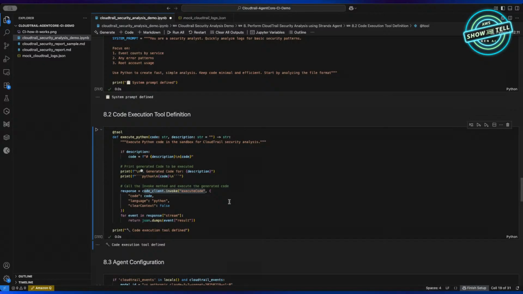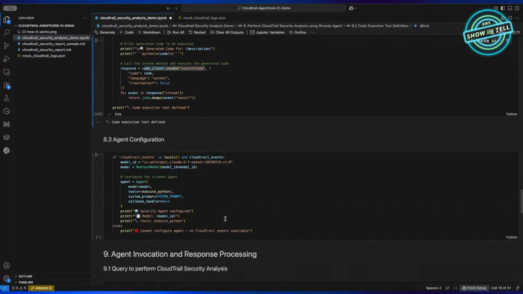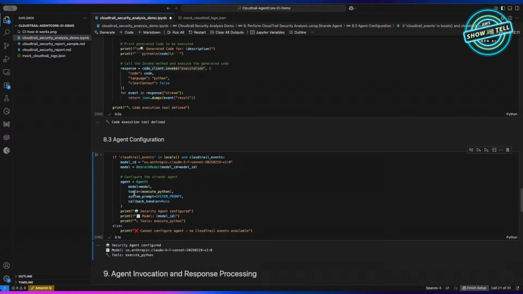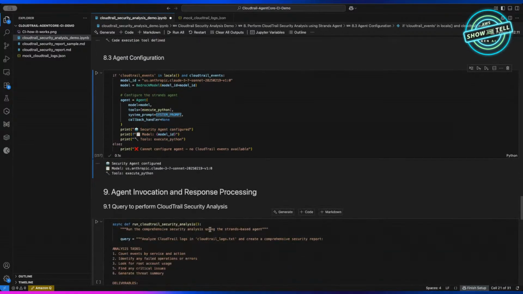So with this custom tool defined, let's go ahead and configure our agent. We define the model, which is Claude 3.7 Sonnet. We have the tool that we just defined as a custom tool. We have the system prompt we defined earlier. And then that's pretty much it from the agent configuration standpoint.